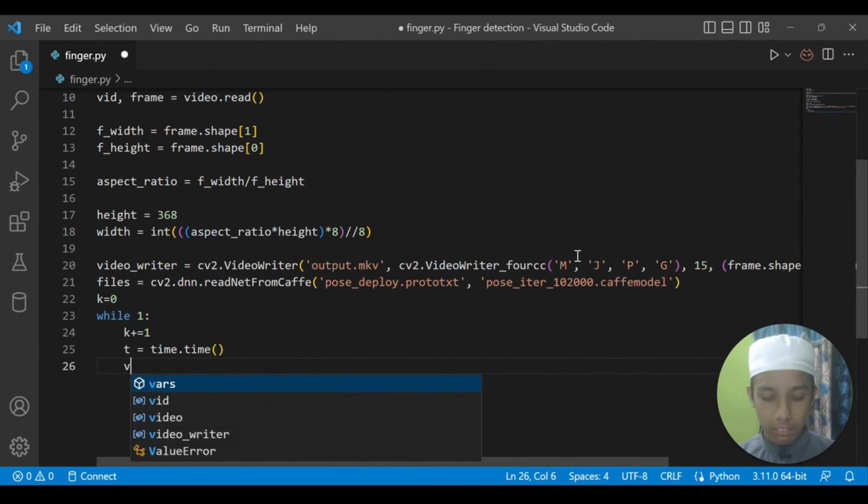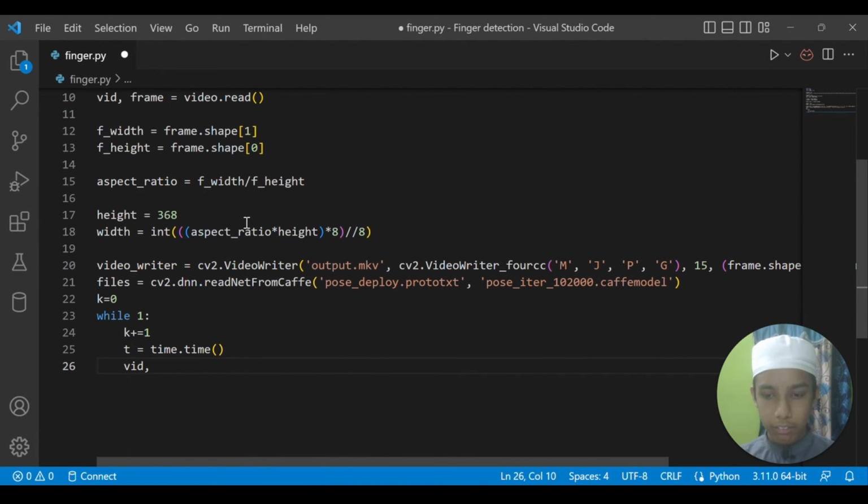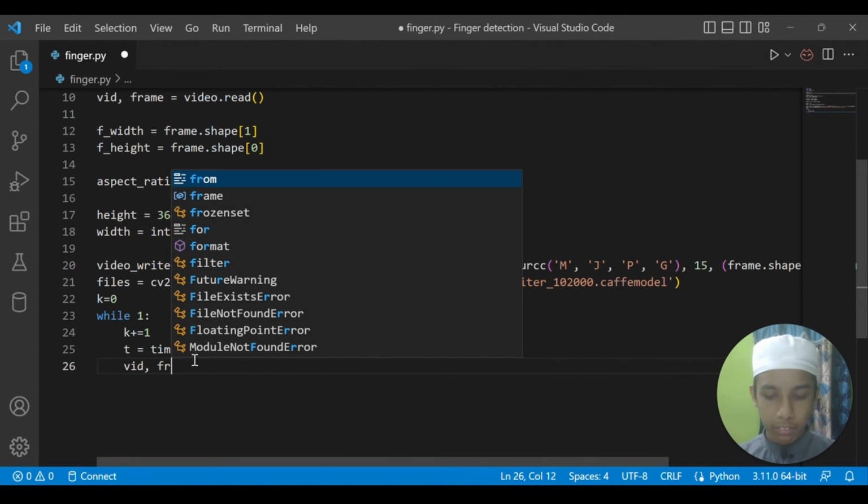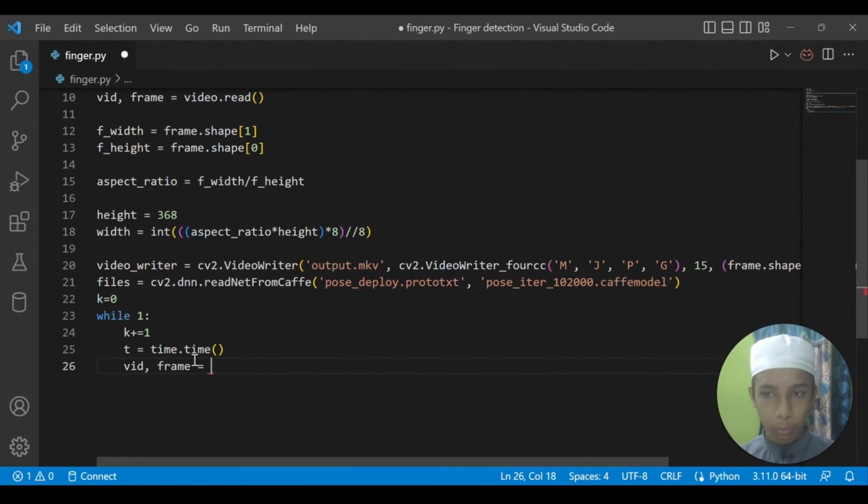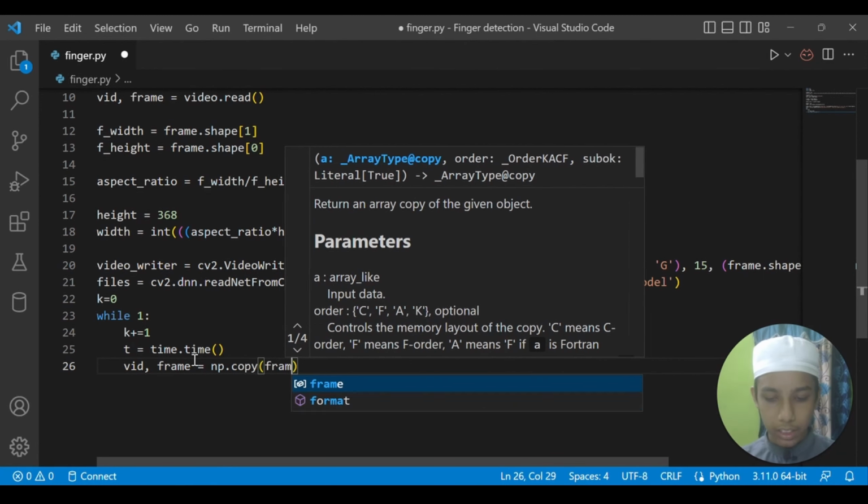Okay, now we have the video. Again we are using the video frame, which is equal to video read. We are reading that again. So we have to give the frame, and it's going to be equal to numpy dot copy frame.